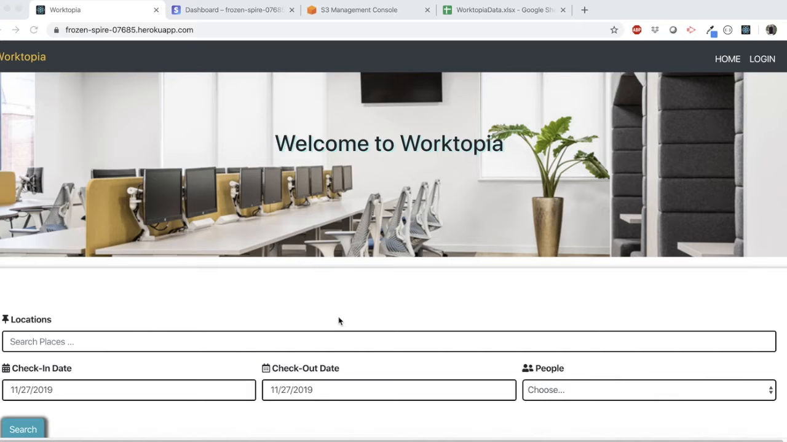So WorkTopia, as you would have read through the documentation, is an application that allows you to share co-working spaces. Basically, it brings together landlords and tenants on a common platform where they can post availability and the tenants can look for availability with custom needs, etc. So let's straight away get into the demo of the application.